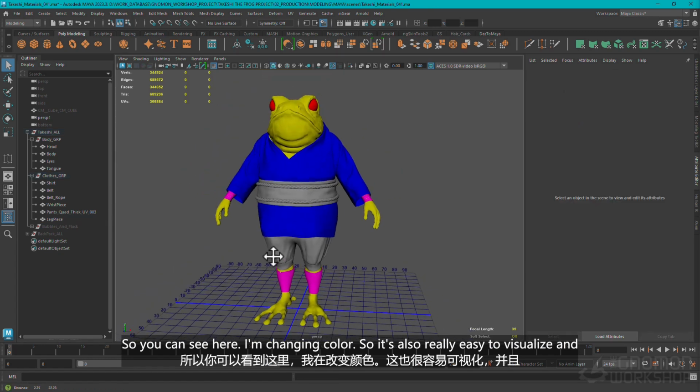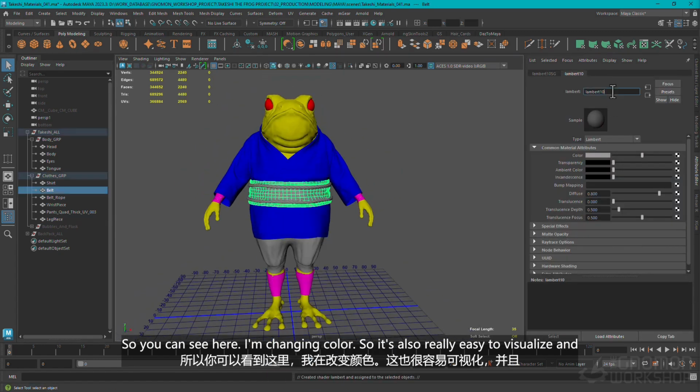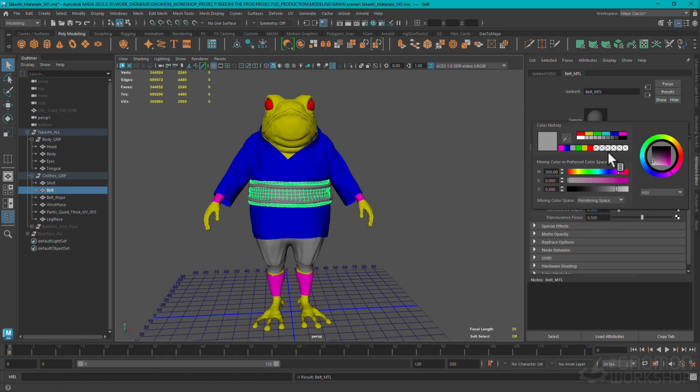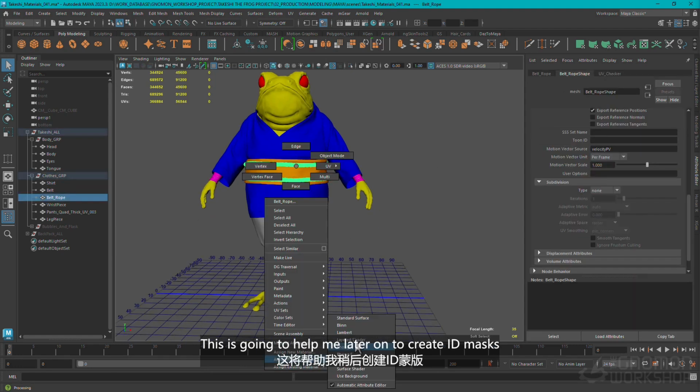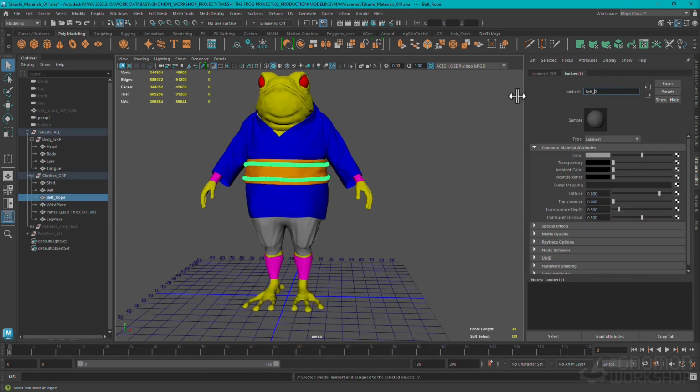So you can see here I'm changing color, so it's also really easy to visualize. And this is going to help me later on to create ID masks.